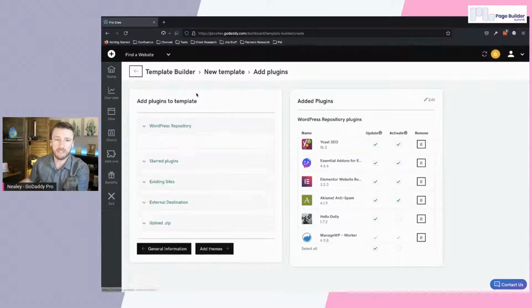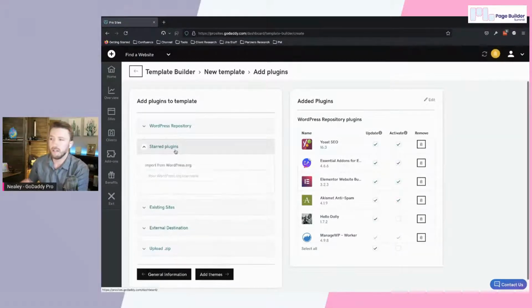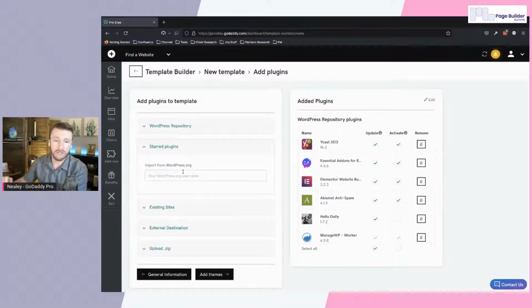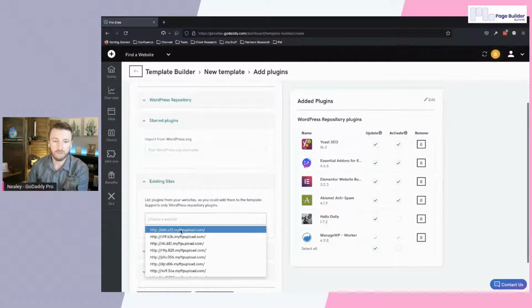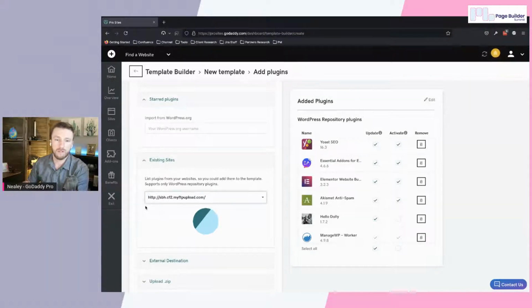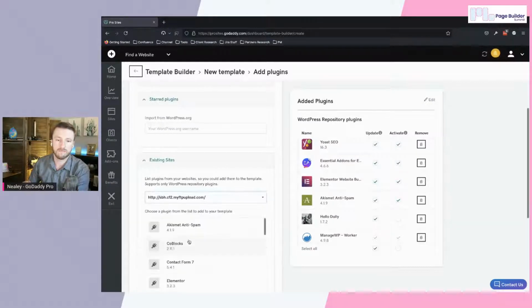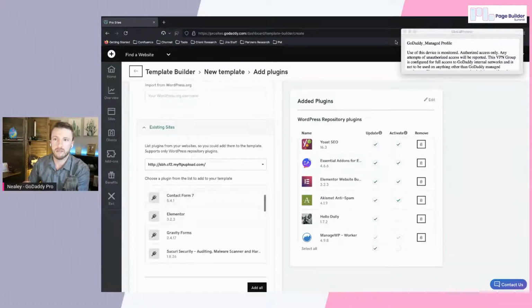There's a couple other options here as well when it comes to adding plugins to your website. You can import your WordPress.org username, and then it'll show you all the plugins that you've starred on the WordPress.org repository, making some things super quick. You can also check out some of the existing sites. So we'll just choose this temporary site, and then it'll show you all of the plugins that site has. Then you just choose a plugin from the list and add it to your template.